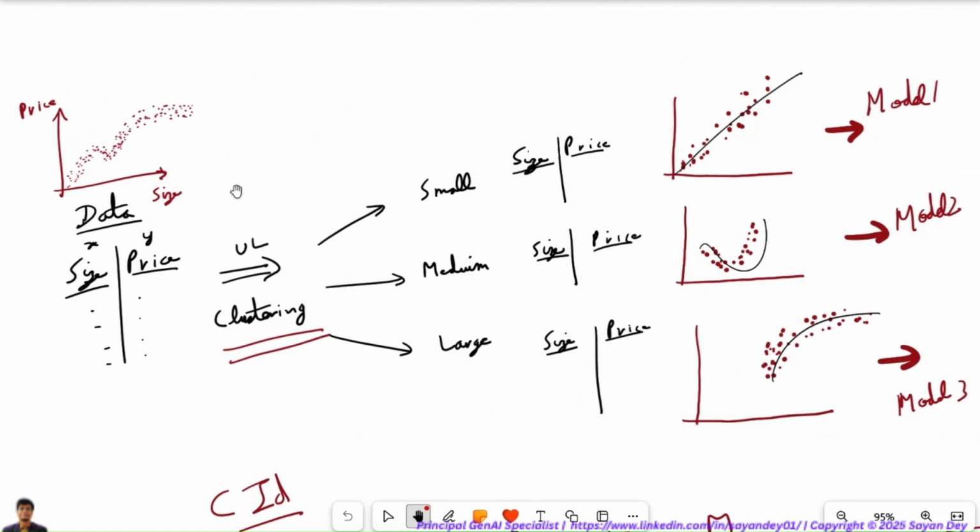If we had taken the entire data here and built a single model, we would not have got such an accurate result. But the moment we split our data into different groups, and on each and every group we build a separate model, we're getting more accurate results. See how we are able to fit the points a lot more accurately. So this is the general concept I want you to keep in mind.